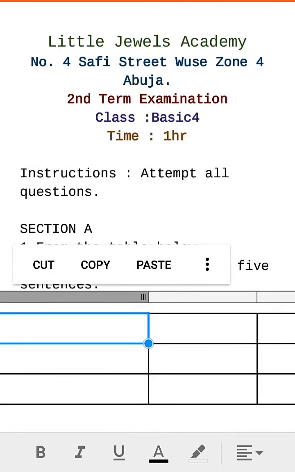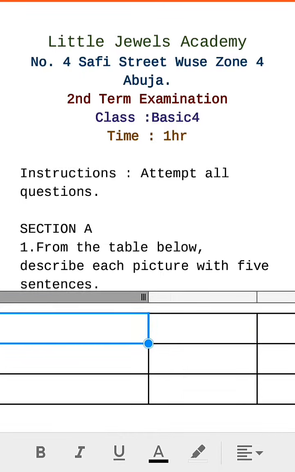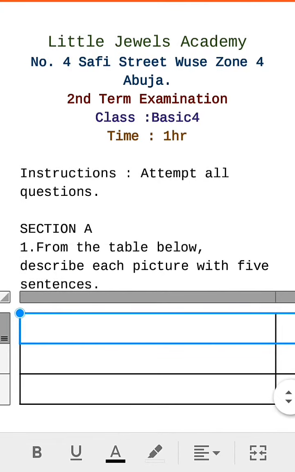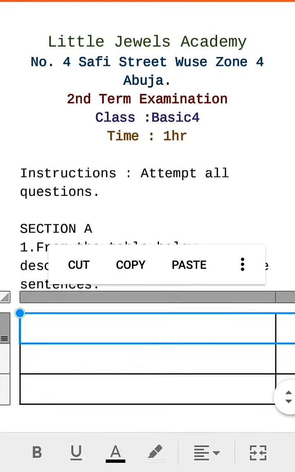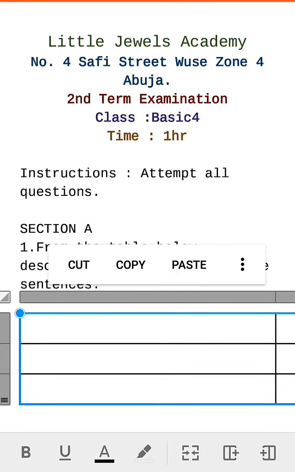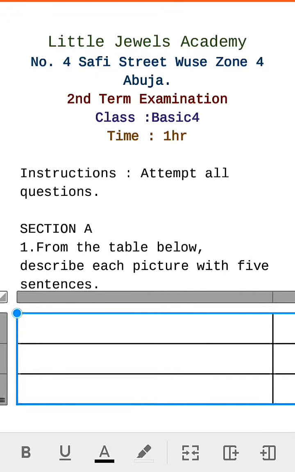Okay, so with this bar on top of the table, you can use it to increase the size of the table and reduce it as well to make it equal. Then by the side also you have it. You can see the bar by the side. You can also use it to increase the table, the width of the table, and reduce it.